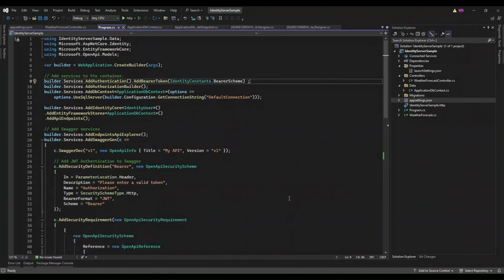Alright, the final step here is to hook everything up in Program.cs. This is where we register our ApplicationDbContext with the dependency injection system and configure Identity, and also we are gonna register Swagger for documentation.